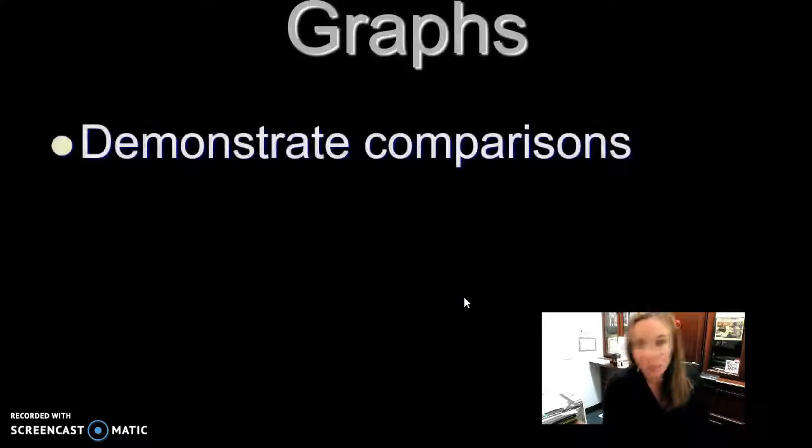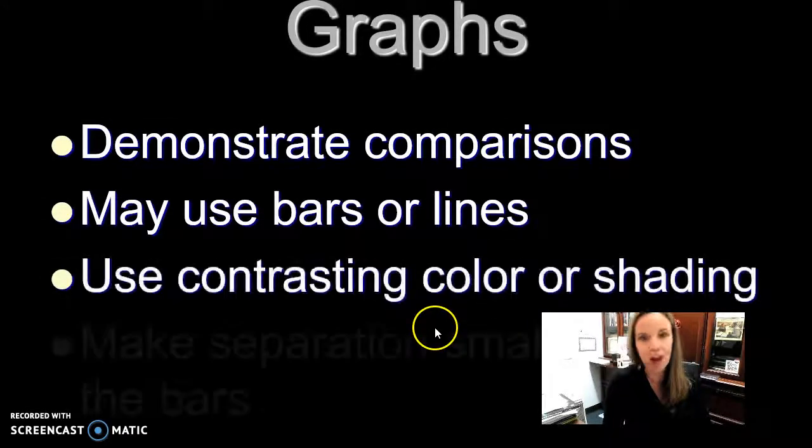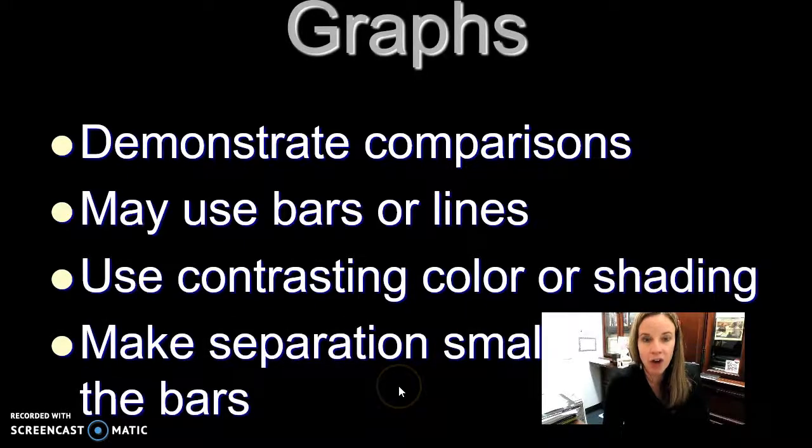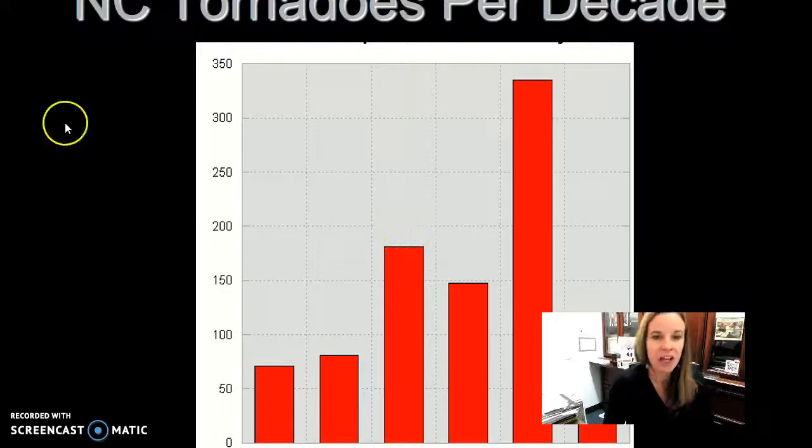Graphs are good for comparisons, and you can use, of course, bars or lines, and always use contrasting color. So again, my source got cut off, but you'll see it in the slideshow. This is, again, from NC State's climate website. These are North Carolina tornadoes per decade.